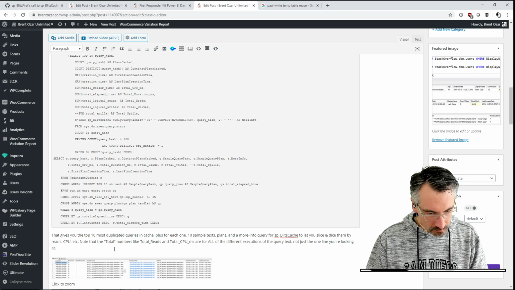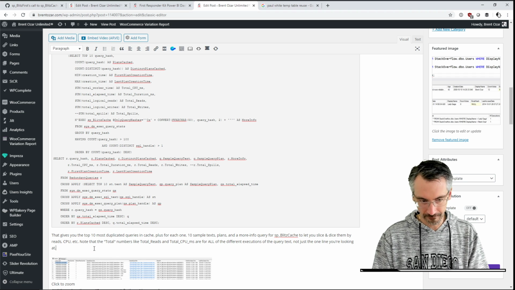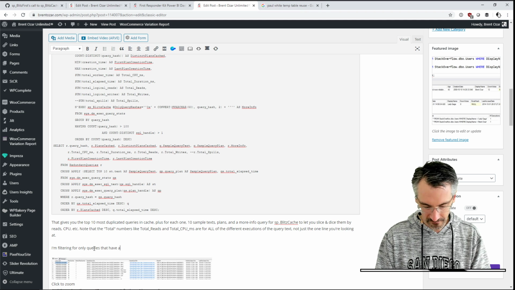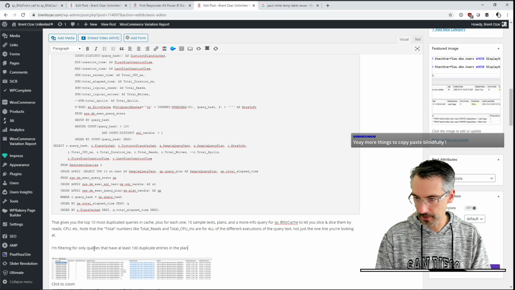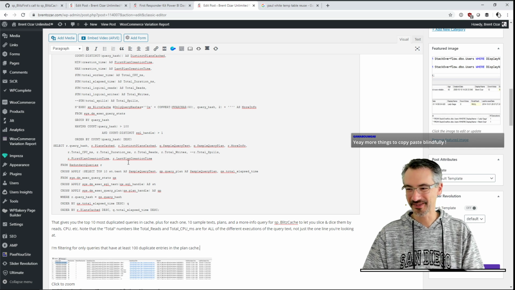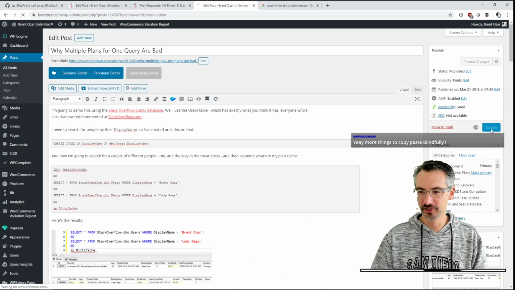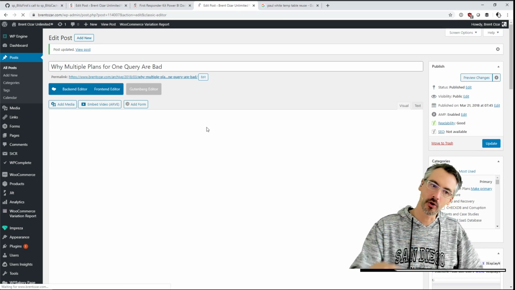And I'm also going to say I'm filtering for only queries that have at least 100 duplicate entries in the plan cache. Yeah, more things to copy paste blindly. Exactly. Run it in production. Do it live. Execute. And I should put a note at the bottom of the blog post.